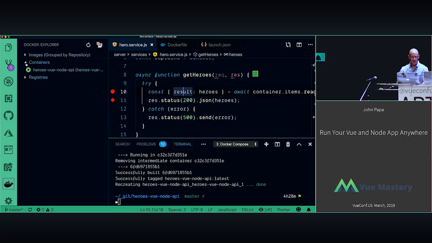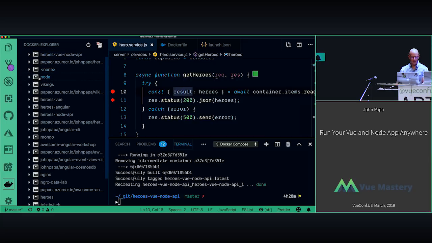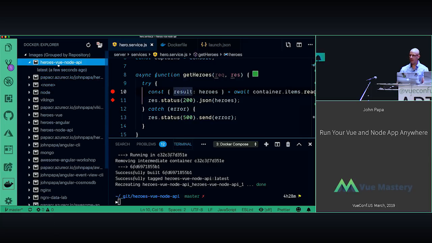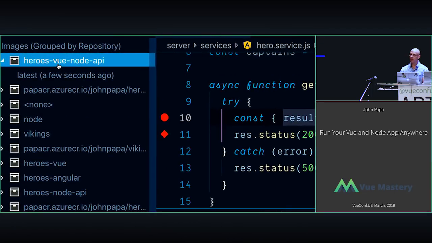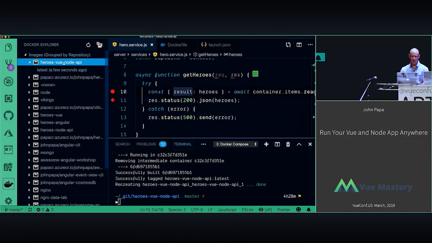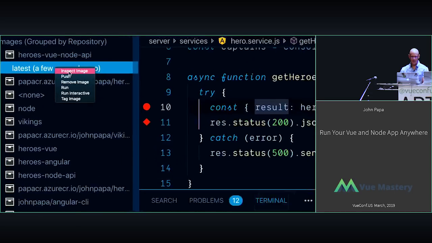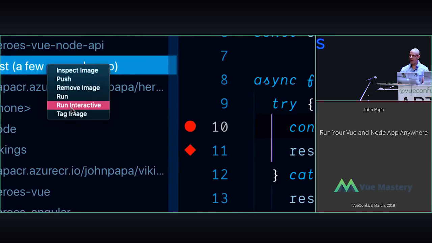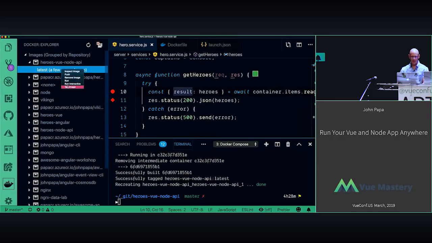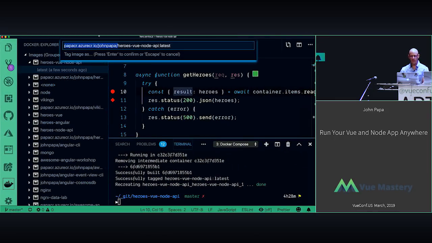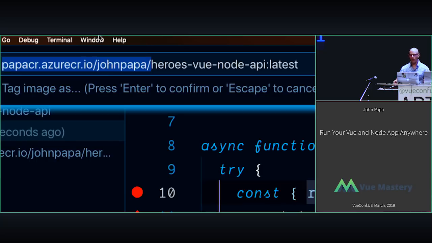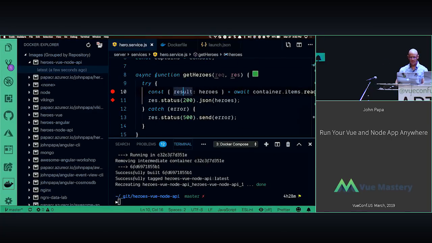And what I've done is I've effectively gone to the image, and I said, all right, there's my image right there. I created it a few seconds ago. I right-click it, and I can do a couple options. I can push it, I can tag it, I can run it. What I'm going to do is tag it. Tagging it is a way for you to tell it where it's going to go. I want it to go to my registry for my Docker containers, which the URL is papacr.azurecr.io, John Papa. So I can tag it for it.